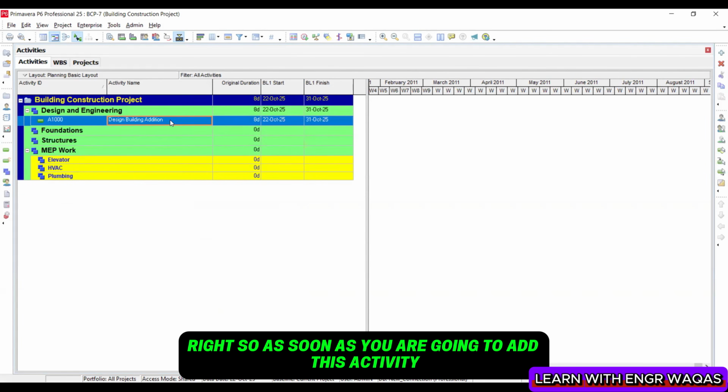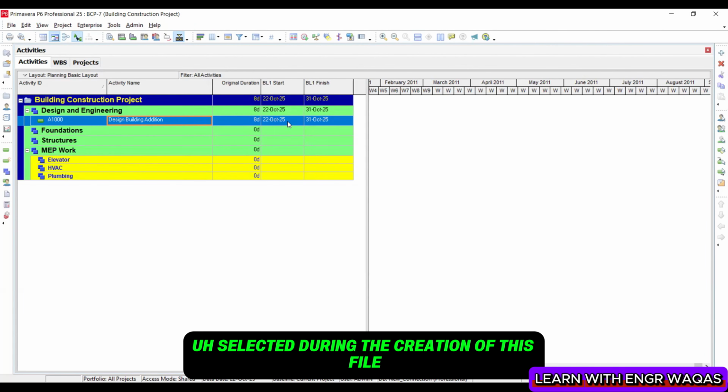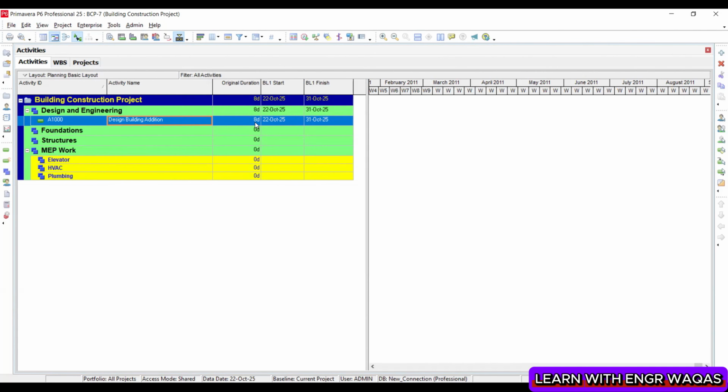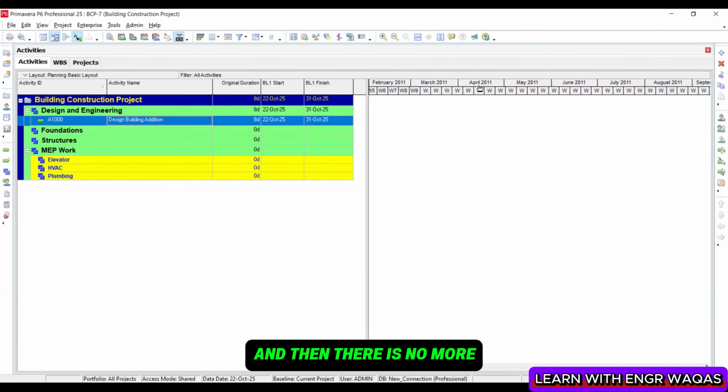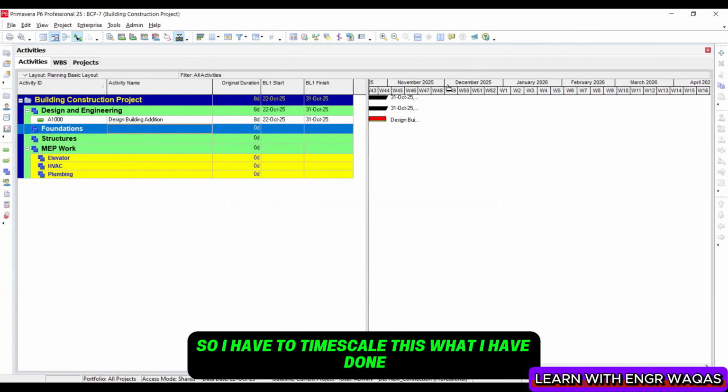As soon as you add this activity, you can find the duration by default. Whatever date I selected during the creation of this file will be allocated over here as per this duration. And then there is no more over here. So I have to time scale this, what I have done.